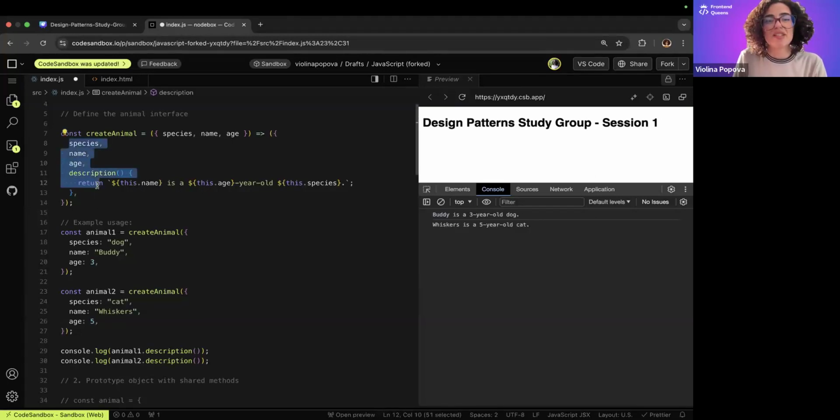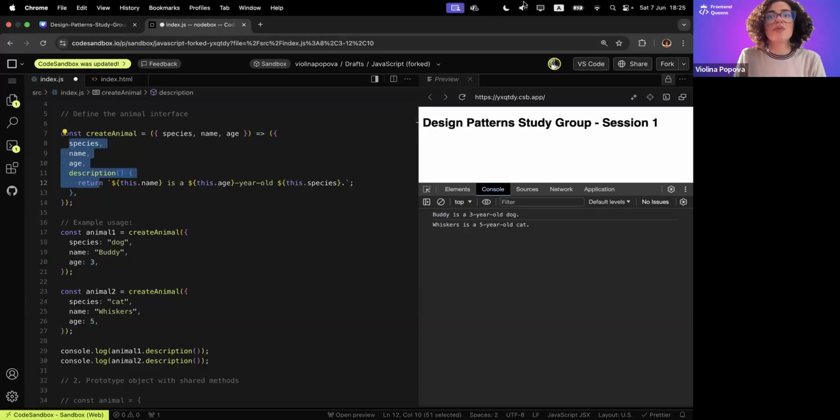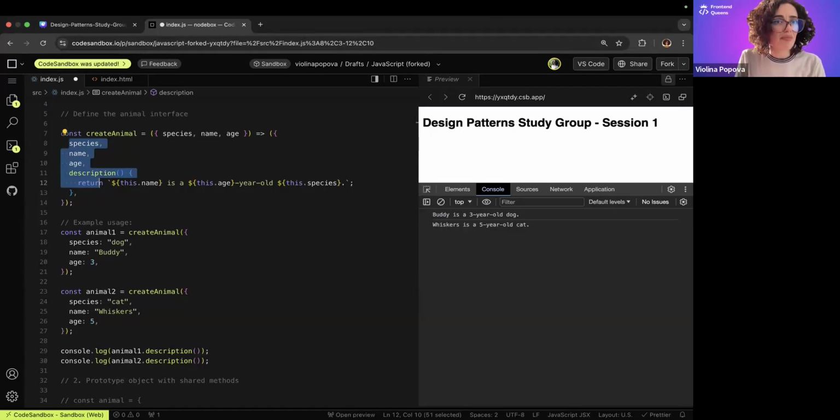Species. This property is set to the species value that was passed into the factory. Name. This property is set to the name value that was passed in. Age. This property is set to the age value that was passed in. And description is the method that when called returns a string describing the animal using its name, age, and species.